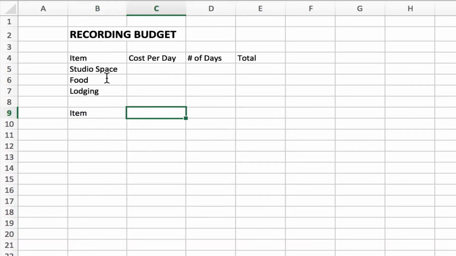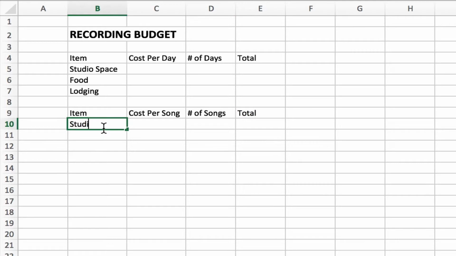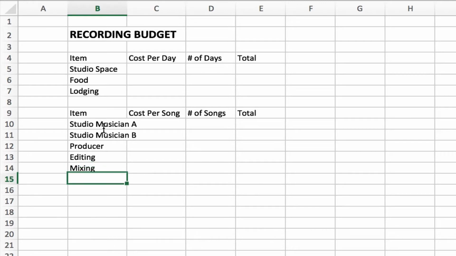So then let's talk about some of the expenses that you'll be charged per song. So you've got your item, your cost per song, your number of songs, and your total. So let's say maybe you have to hire some studio musicians. And of course, there's your producer, any editing that you have to have, mixing, and then mastering.